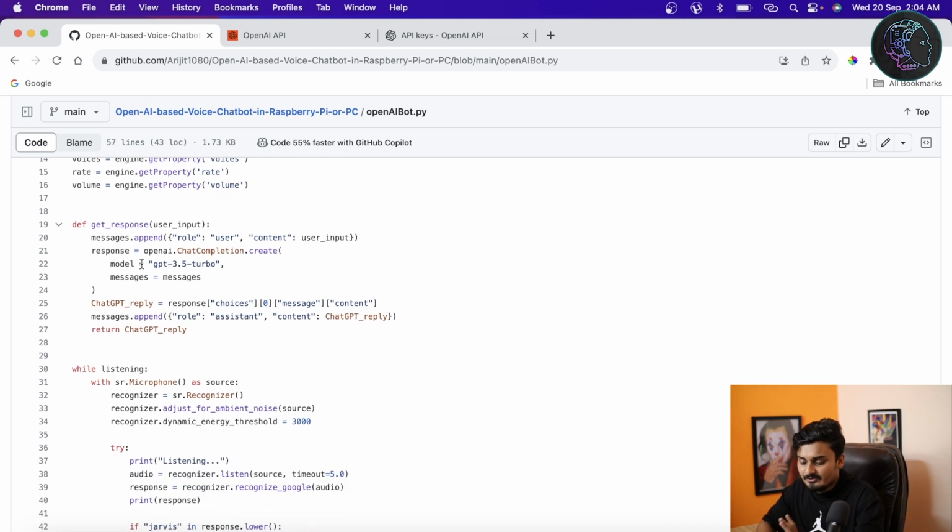Before that, we have this get response function where we are giving the user input. Let's say I said who is Tony Stark, so in this function who is Tony Stark is going to be passed. Next, messages.append: the role is user, because I'm the user. The AI application is the system and I am the user. The content is the user input, whatever I have said.